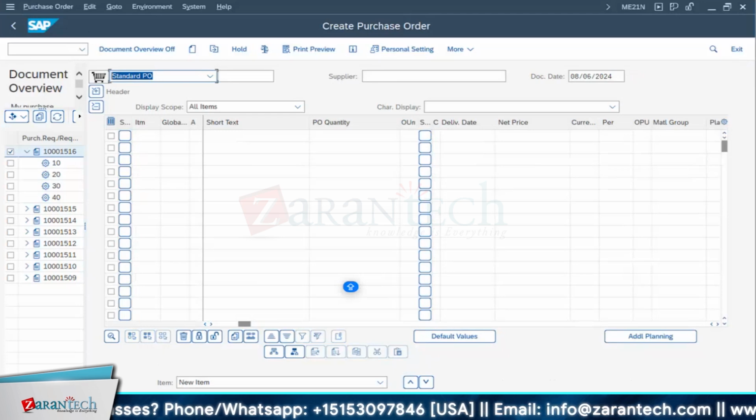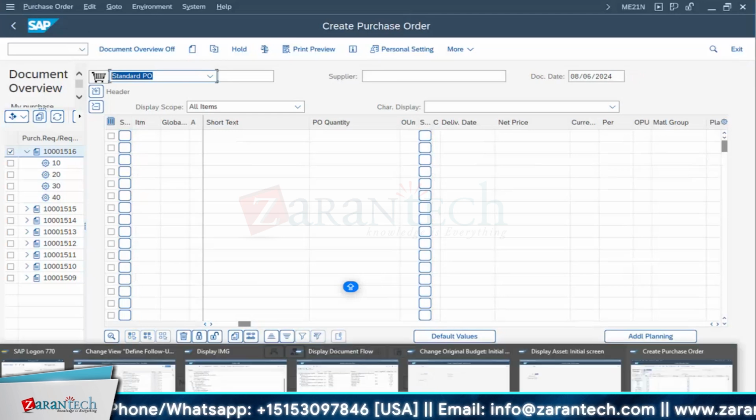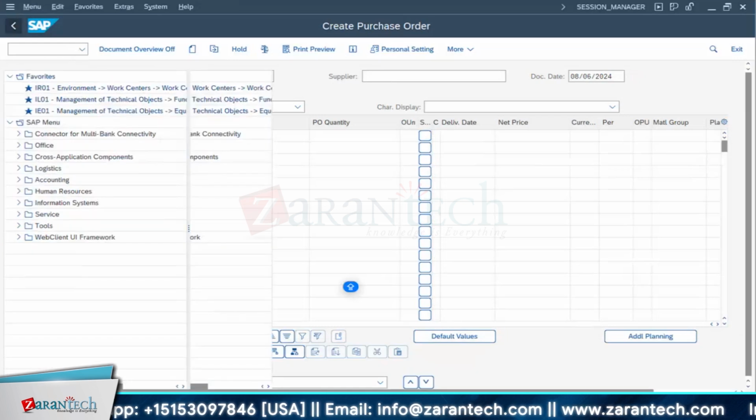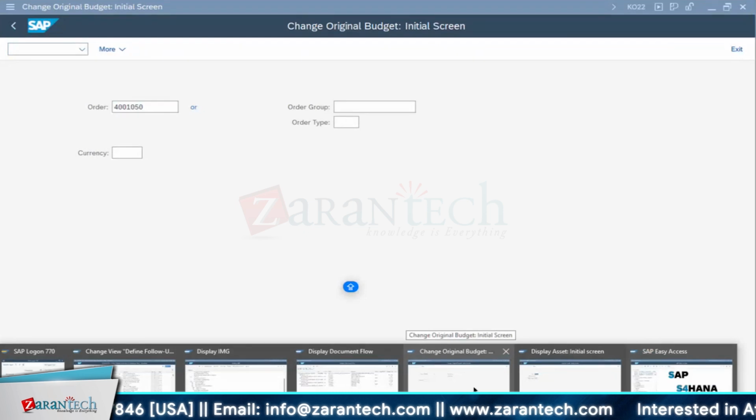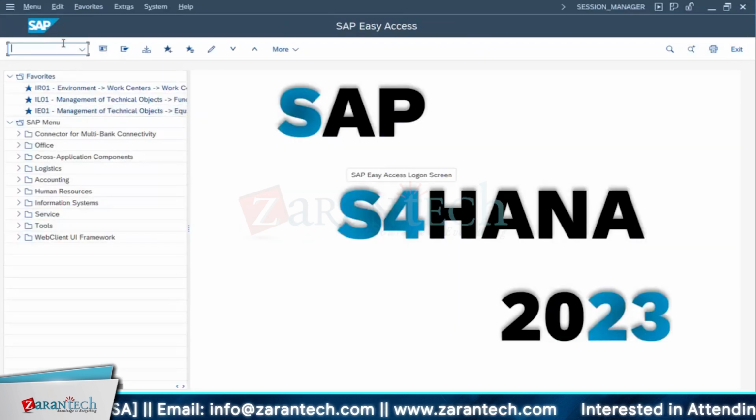The standard PO 2132 got created. We'll come back. After this, the user will go to the stores to collect the material. Right. So the goods issue will be done first.